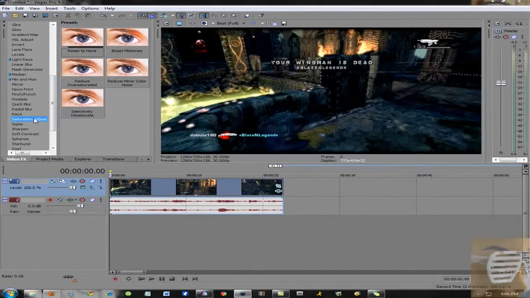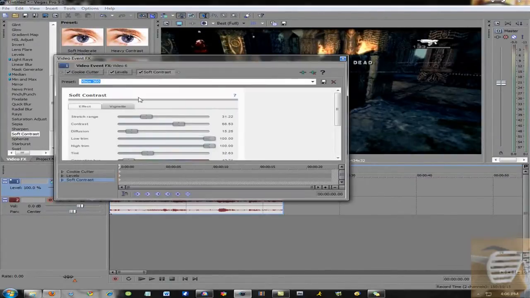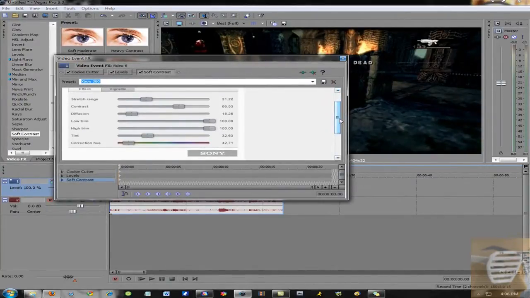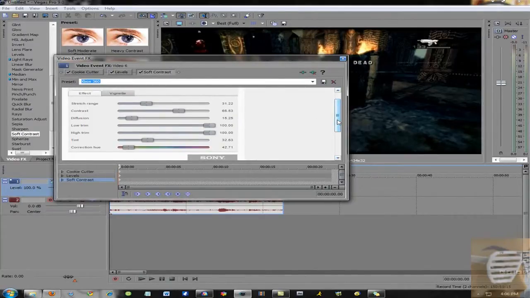Now you want to look for soft contrast. You want to bring down the warm vignette, and I already have a preset for you. It's called Xbox 360. So right here on the effects tab, the stretch range is 31.22. The contrast is 66.53. The diffusion is 15.25. Low trim 100, high trim 100, and the tint is 32.63. And the correction hue is 42.71.